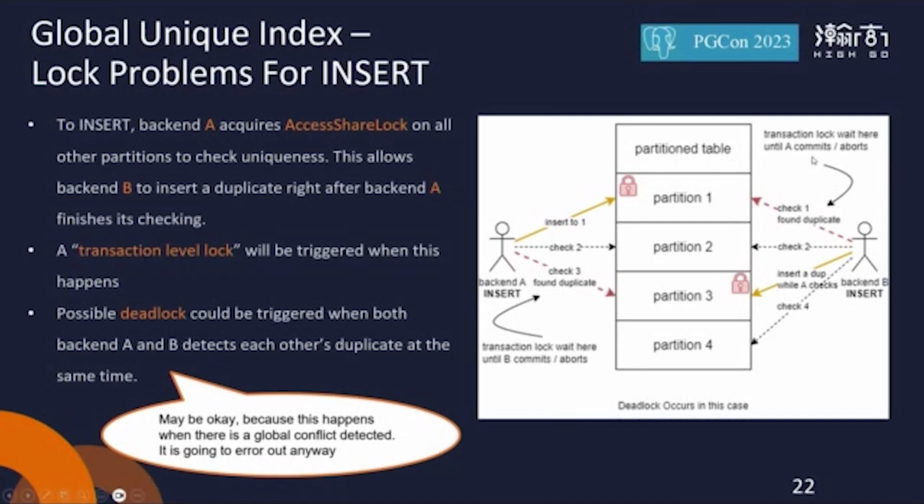But that comes to another problem. If both backend A and B fetch each other's duplicate at the same time and trigger a transaction level lock at the same time, you will have something called a deadlock. A deadlock occurs in this case when both backend A and B fetch and discover the other backend's duplicate at the same time and trigger the transaction lock. So they are waiting on each other, forming a loop. That's where PG will detect the deadlock and abort one of the transactions. Okay, so that's an issue with insert when you have concurrent insertion.